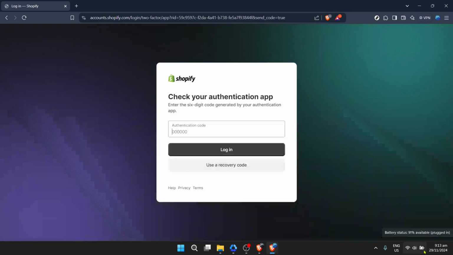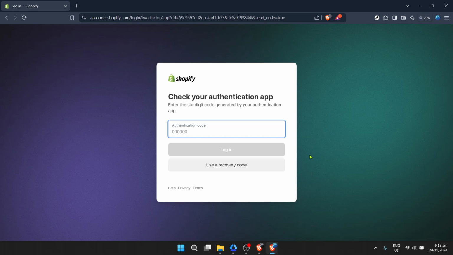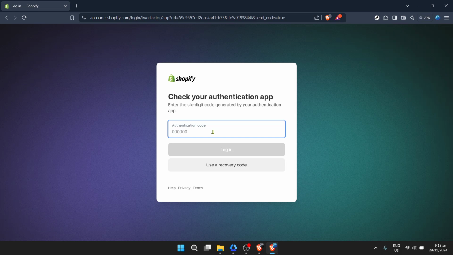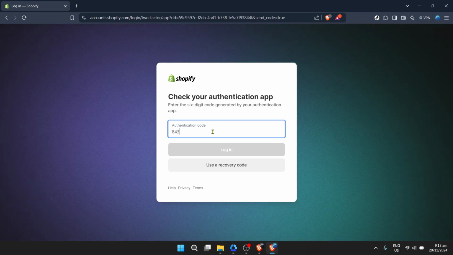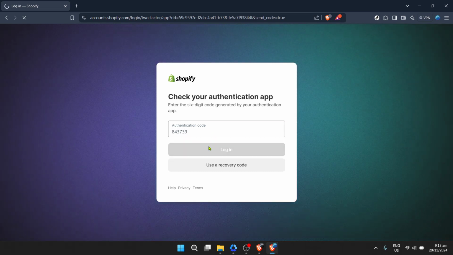This action will take you to a login screen where you're required to enter your email address. It's important to use the email associated with your Shopify account to avoid any access issues. After entering your email and hitting continue, you'll be prompted to input your password. Take your time to ensure you've entered it correctly before clicking on login. Logging in successfully brings you to the main dashboard of your Shopify admin.